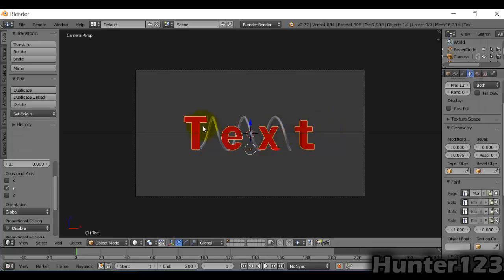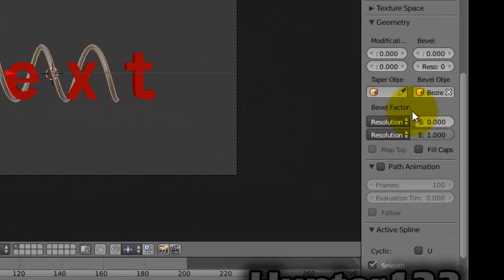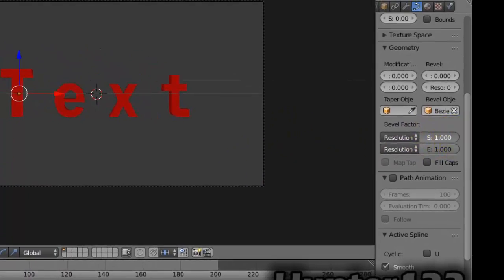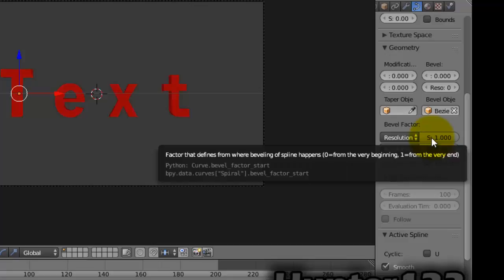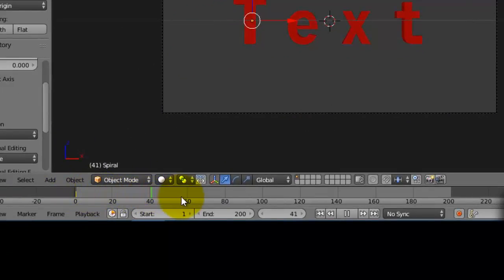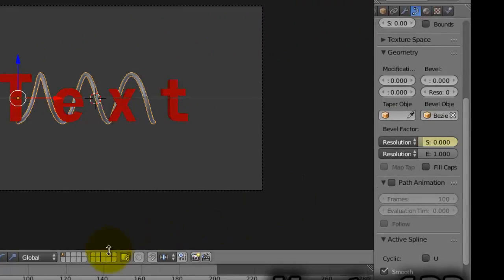Now, select the spirals again. Make sure you're on this again, fourth to last. Go down to where you see bevel factor, and I'm gonna move this until there's nothing there. Move it all the way forward. I'm going to click I. Enter the keyframe. I'm going to skip the frame, probably 80, let's say. And I'm going to pull it all the way back down where you can see it. I'm going to click I again to confirm that keyframe.